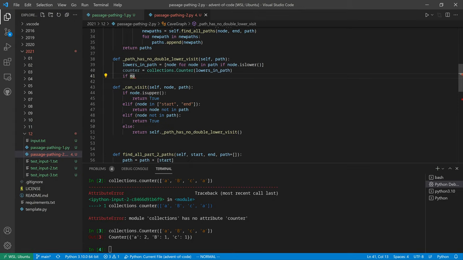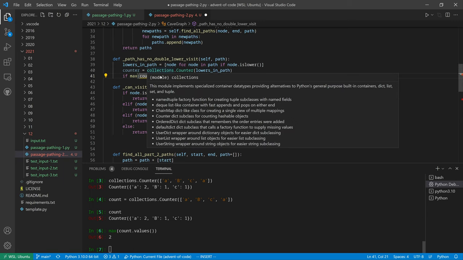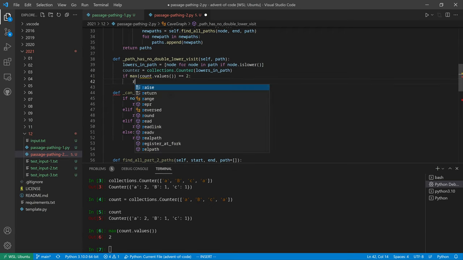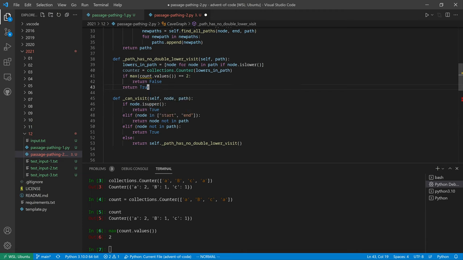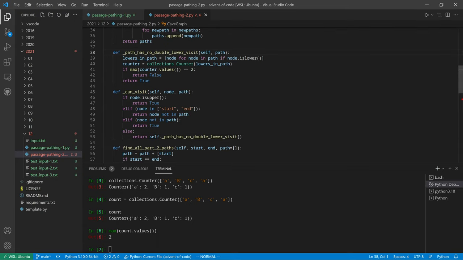If it has no double lower visit, we want to return true. So if the maximum count value is equal to 2, then return false, otherwise return true. Okay. So, here we go. We look at the path. We look at only the lowercase nodes in the path. We count them all.